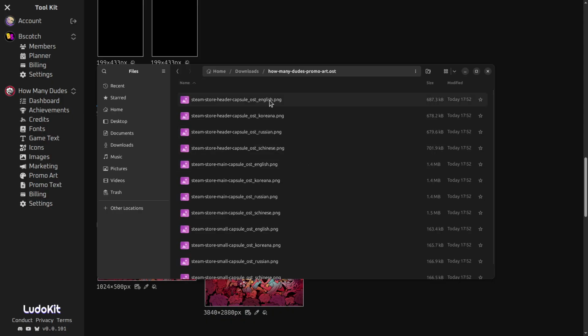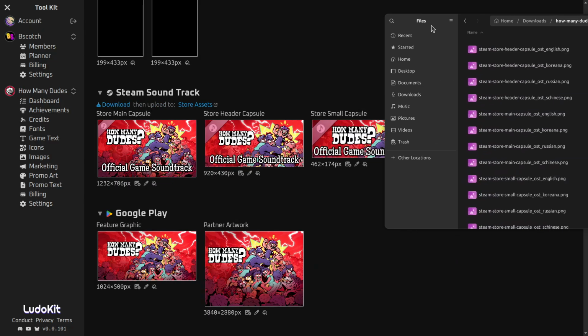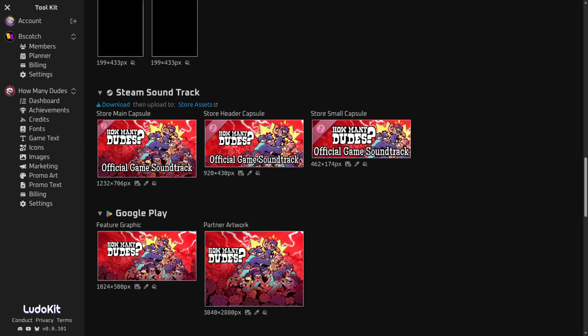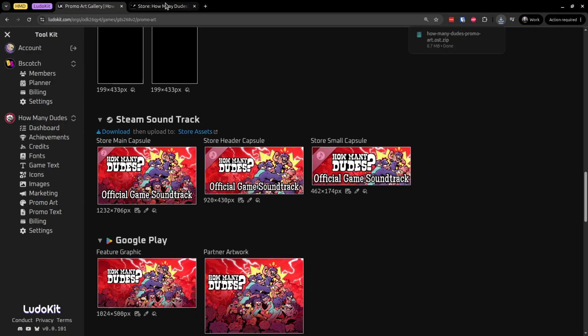And it ends with the language names that Steam expects, so that Steam can automatically assign these to the right language. And Steam also uses the size of the image to decide what kind of image it is. So now you can see this also gives you a link so that we're already ready to go. So I'm going to pop out of full screen mode.